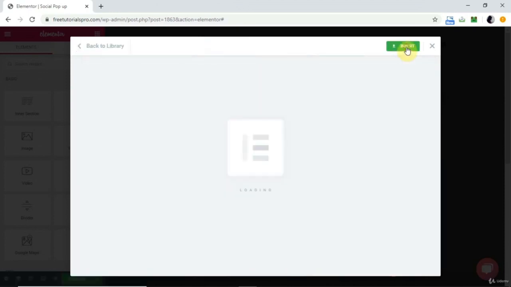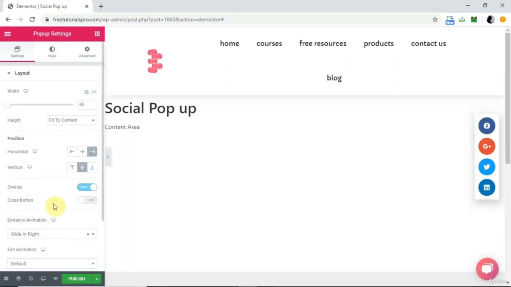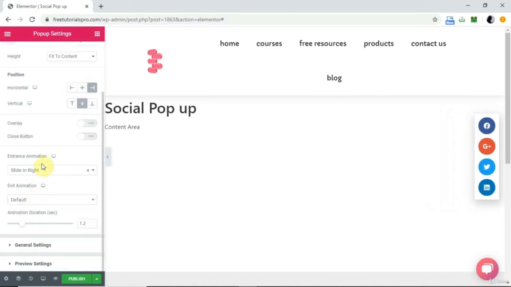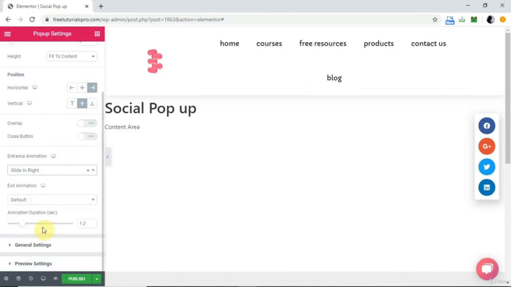Let's just click on insert, and here we go. It will have this pop-up. For the pop-up settings, you have to come here and do your pop-up settings. Then you can change the width of the pop-up like this. And how do you want the entrance to be? Should it slide from right or slide from left, down, up, below, whatever you want. You want them rotating, etc. So all these are settings of a pop-up which you can change.